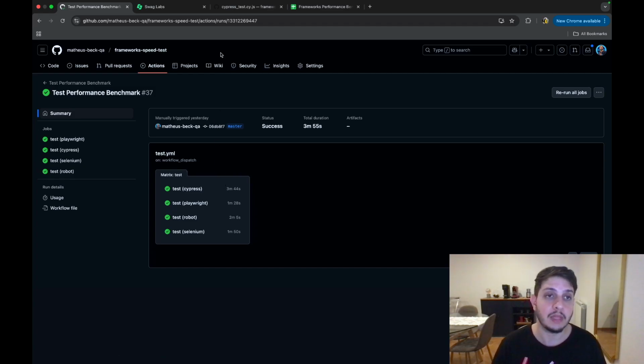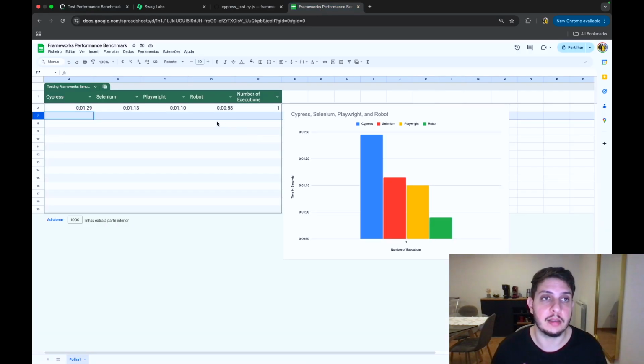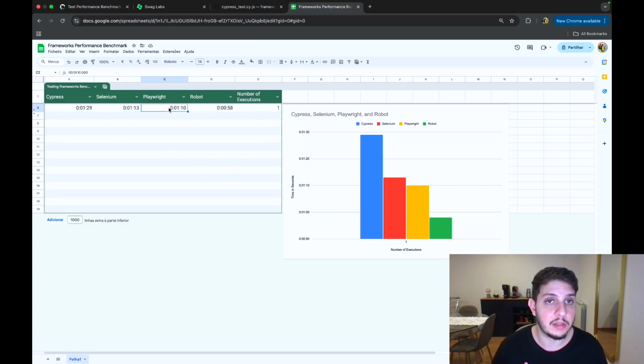Okay, after that, I created this Excel file here with this graphic, and I put here all the times for each framework and the number of executions for each test. So as you can see here, running that test only once made my Robot framework the fastest one, and Cypress was the slowest one. Playwright had a very similar time to Selenium, okay?